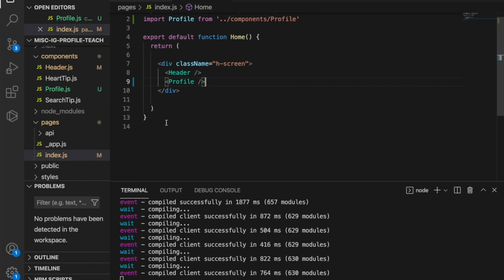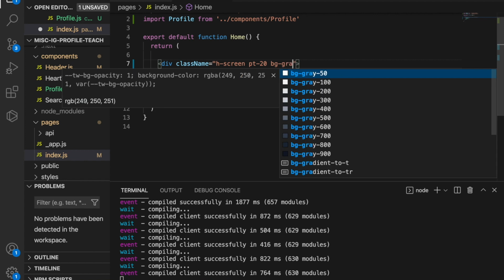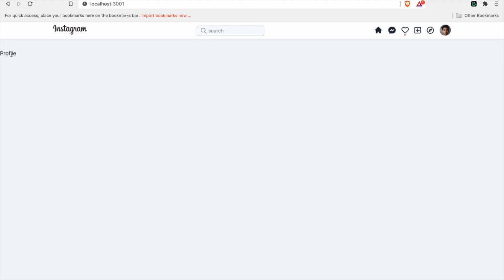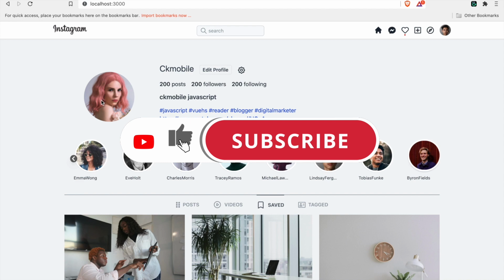And now if you look at this page, you cannot see the profile because it is already hidden by the headers. So we have to go back to the class name and type padding top 20, and also we have to change to the Instagram background gray color. So we use gray 100. So now we can see the profile word, and we can see there's a light gray color as background. Now we are going to add these avatars on our profile page.